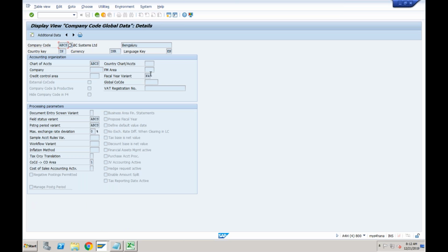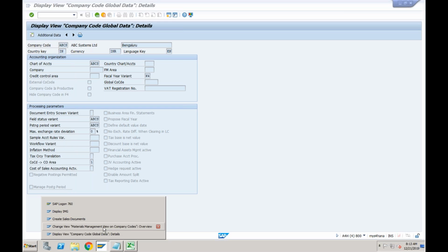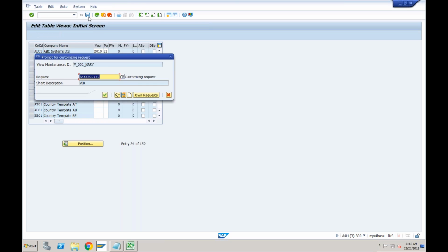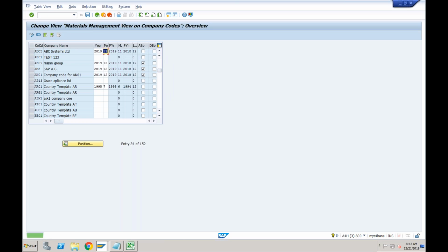Yes, we are following K4, which means Jan to December. So just make sure that your current month has been specified here. Okay, so year is 2019 and month is 12th. Just save it. Okay, so now in our company code, even material management has been initialized.